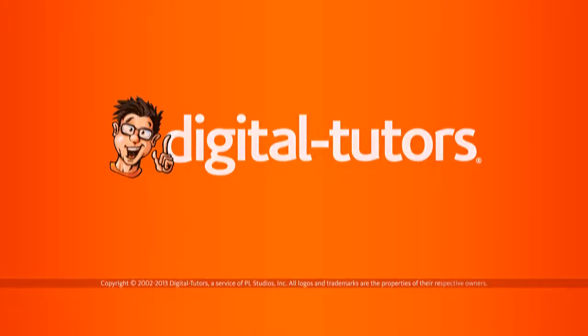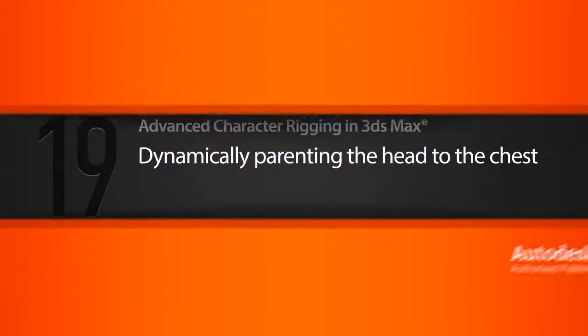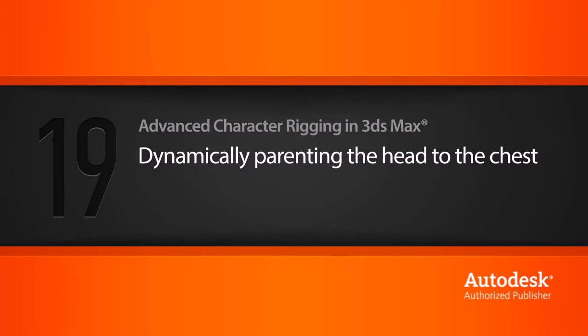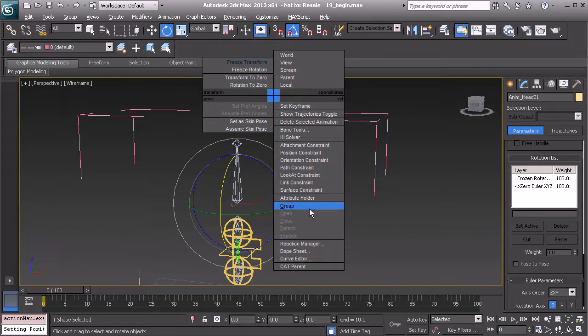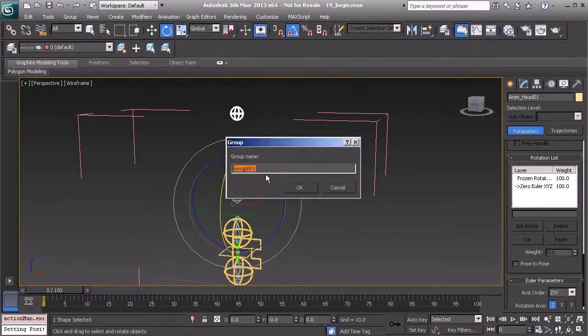In this lesson, we will dynamically parent the head to the chest. So the first thing we'll want to do is create a group for our head control. That way, any connections we need to create can be tied to that group, and we can still freely animate the head. Alright, so with it selected, we can right-click and grab the group tool. Let's go ahead and rename this group to head control underscore grp01.